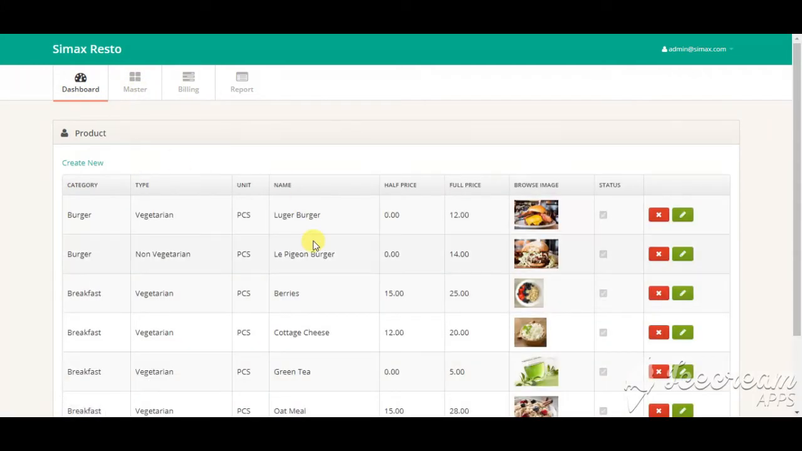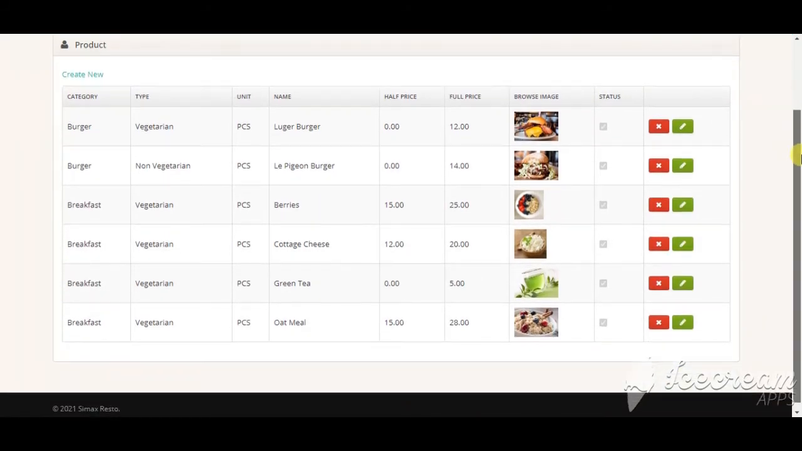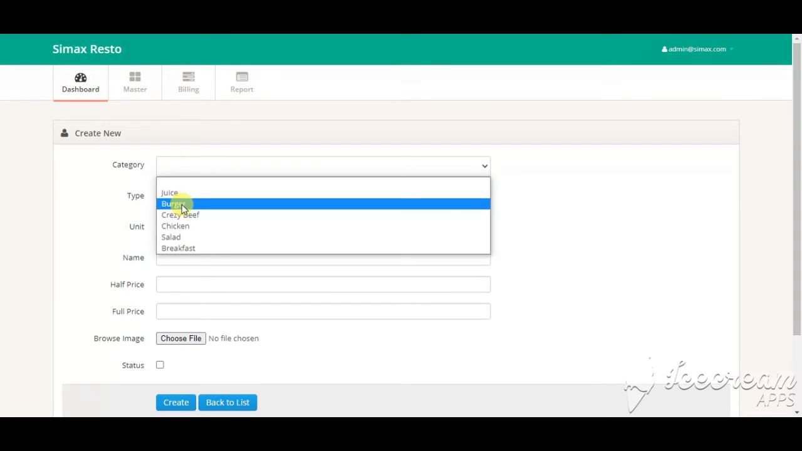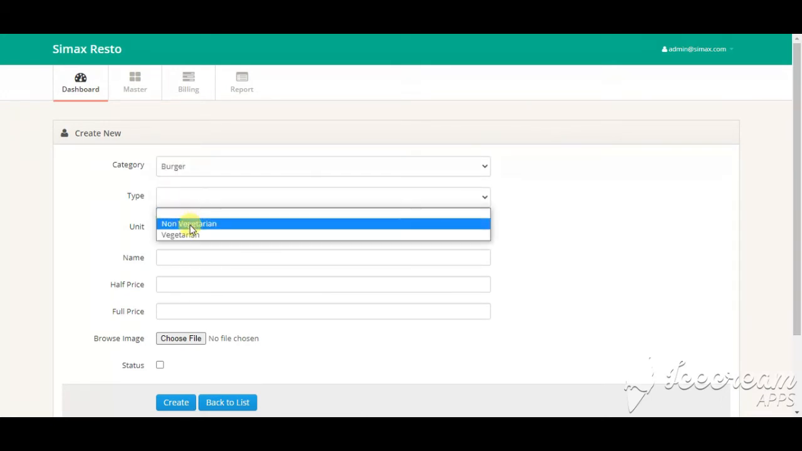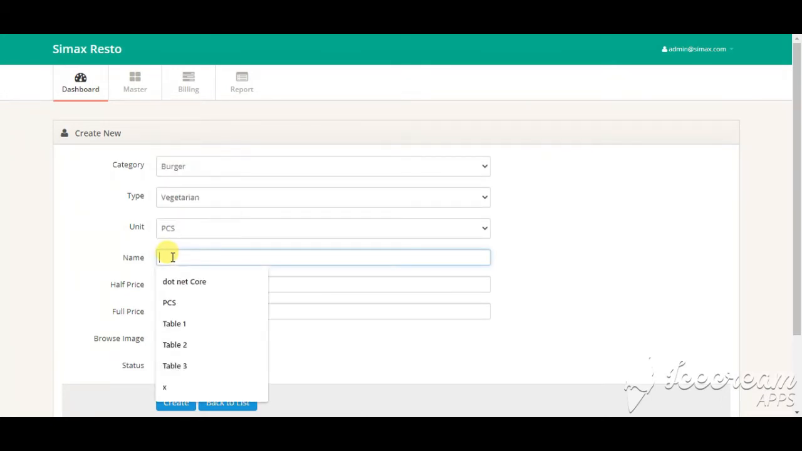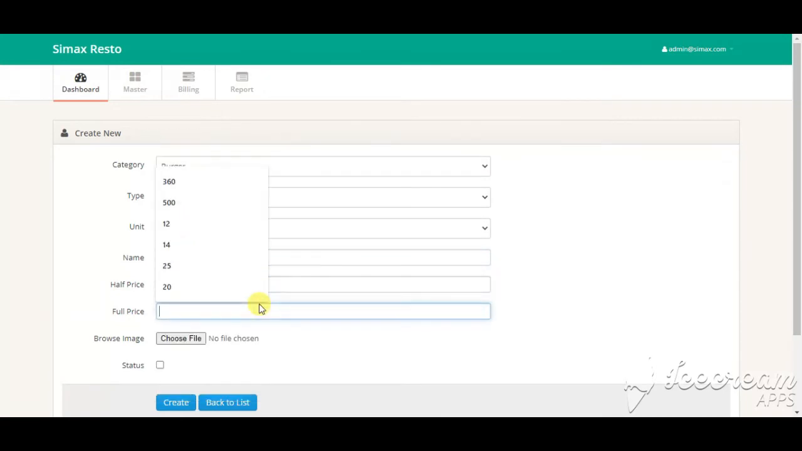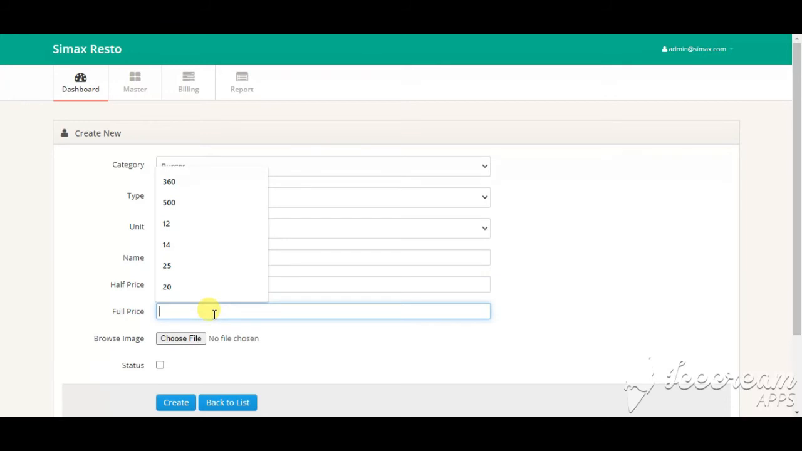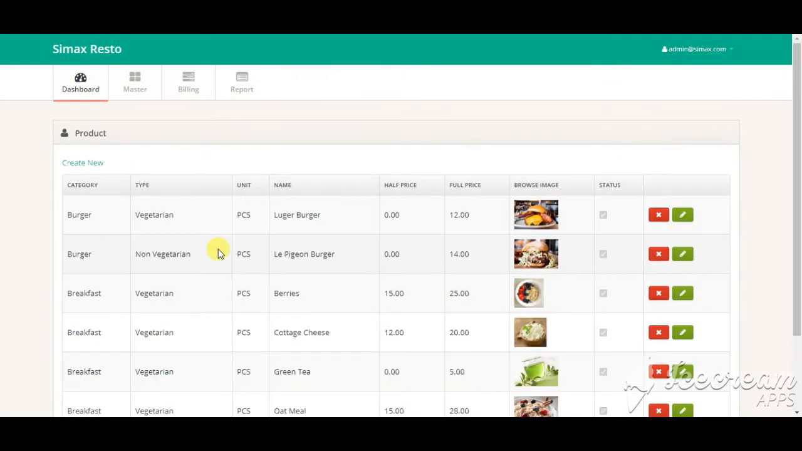And product, so here some products are added, and you can create your new product. Vegetarian or non-veg, unit is pieces, and name, half price, full price. If half price isn't supported, then you can simply put 0, and for full price you can add whatever you want. And status is active, you can browse the image. So the product is created.